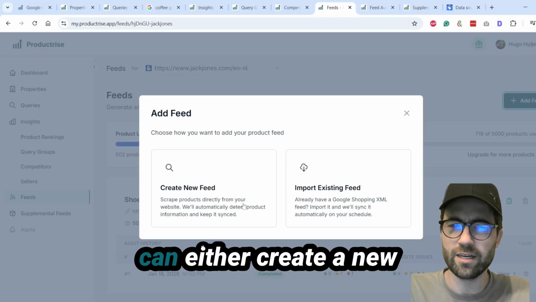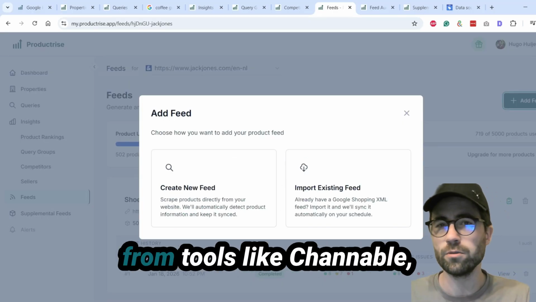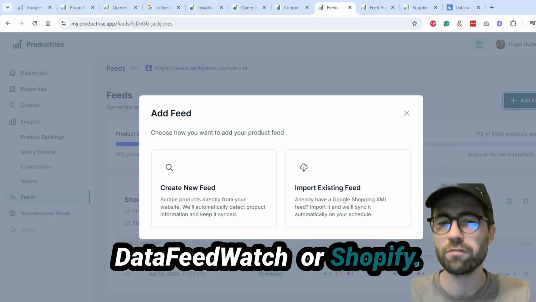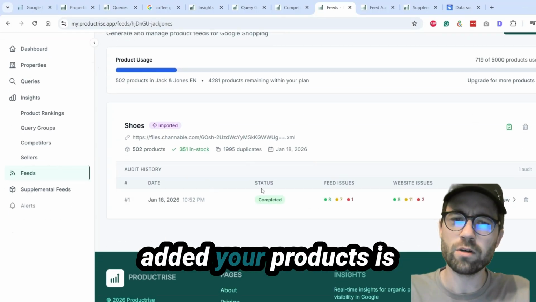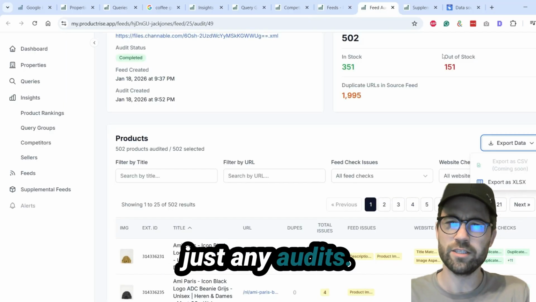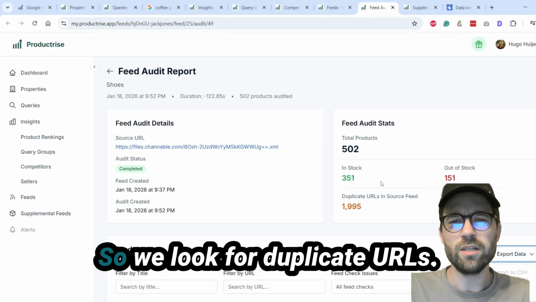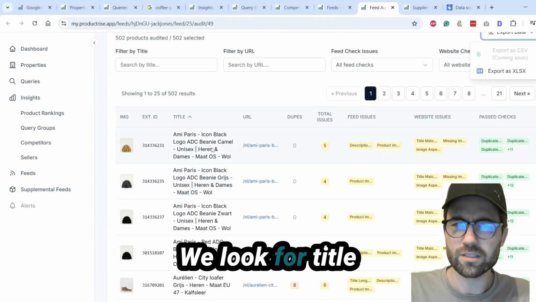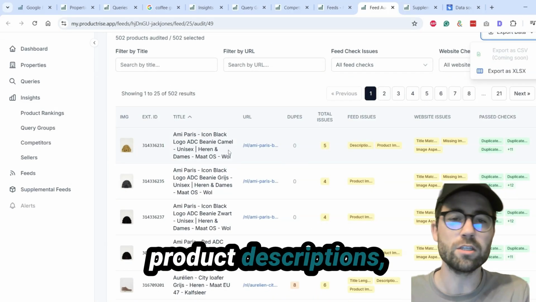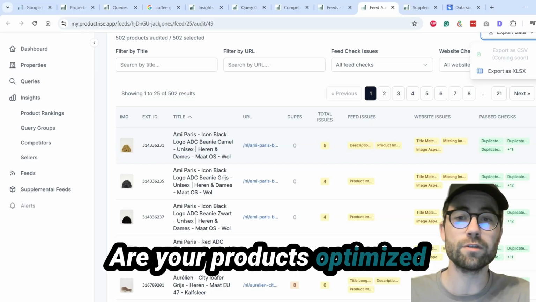With Productrise, you can either create a new product feed, or you can import your existing feed from tools like Channable, Datafeedwatch, or Shopify. And what we do once you've added your products is that we start to audit them. And these are not just any audits. No, we go out looking for stuff that is of importance to Google. So we look for duplicate URLs, we look for title optimizations, product description optimizations. How many duplications are there? Are your products optimized for certain keywords?